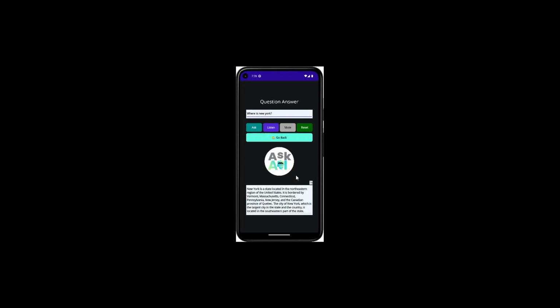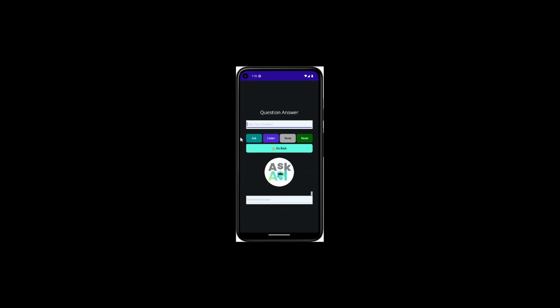The answer is generated, and if you want to listen to this answer, you can tap listen, and it will read out the generated answer. And then if you want to stop listening before it finishes reading, you can tap mute and it will stop. And now if we reset, it will reset the input fields. Reset, and go back button will take you to the home page.